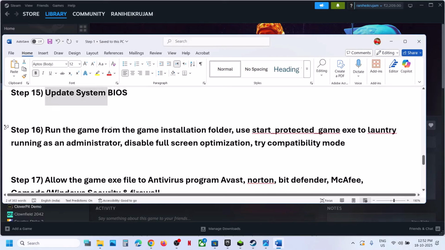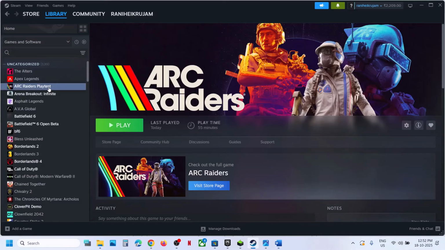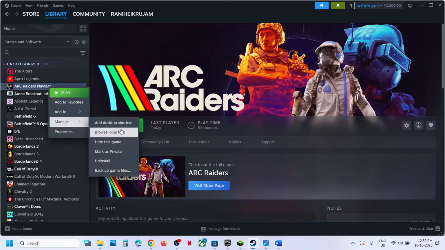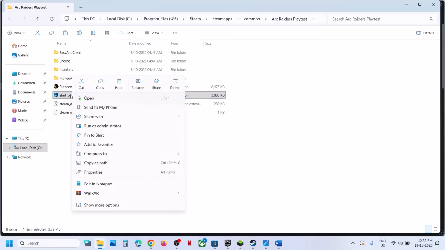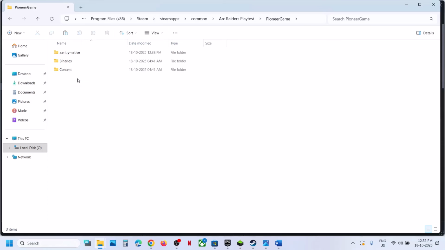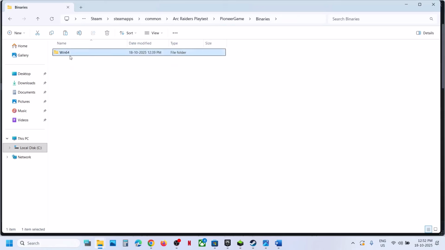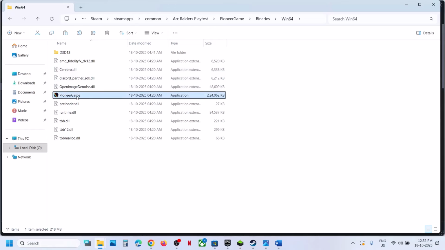Next step is to run the game from the game installation folder. So instead of launching the game from Steam or Epic Games Launcher, you can go to the game installation folder, make a double click, launch the game from here, and then check. If that does not work, make a right click on this start protected and then run as administrator, and then check. If that does not open Pioneer Game, binaries Win64, make a double click, launch the game from here.